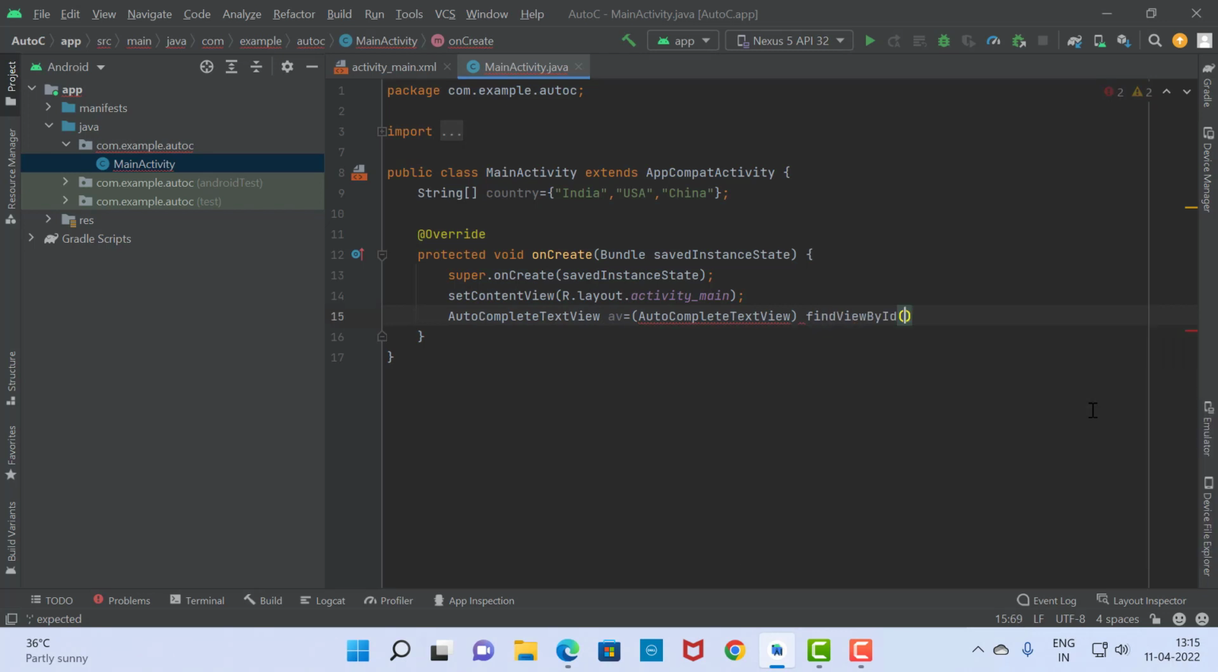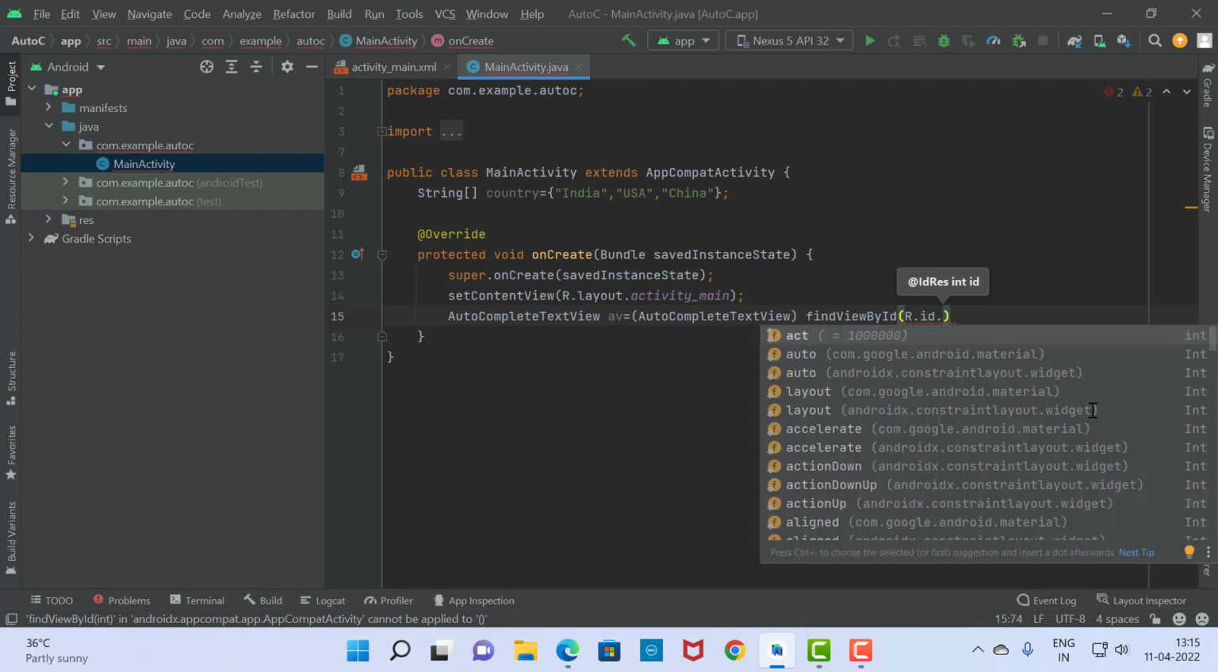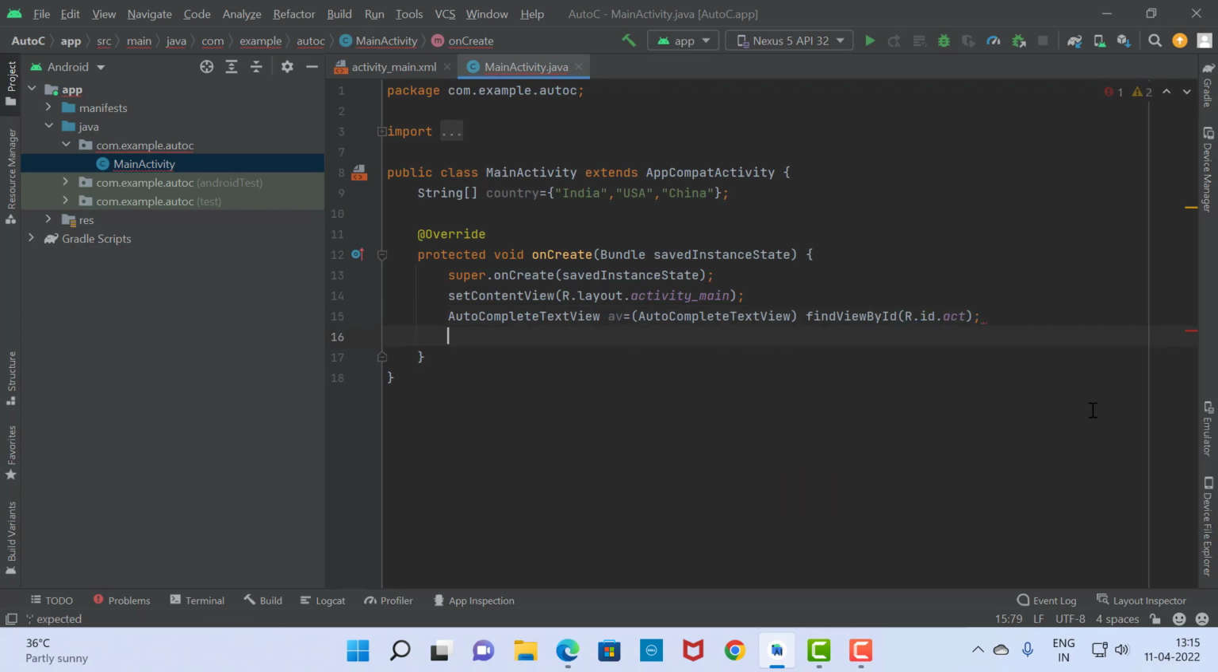By this way you can initialize your AutoCompleteTextView. Now initialize your array. We already initialized it. Now here one new concept is there, which is called an array adapter, because we are going to pass the data from the array to the AutoCompleteTextView. The middleman that works to pass the data is the array adapter. The basic working of an array adapter is that it passes the data from the array to the control. For that purpose we require the array adapter.